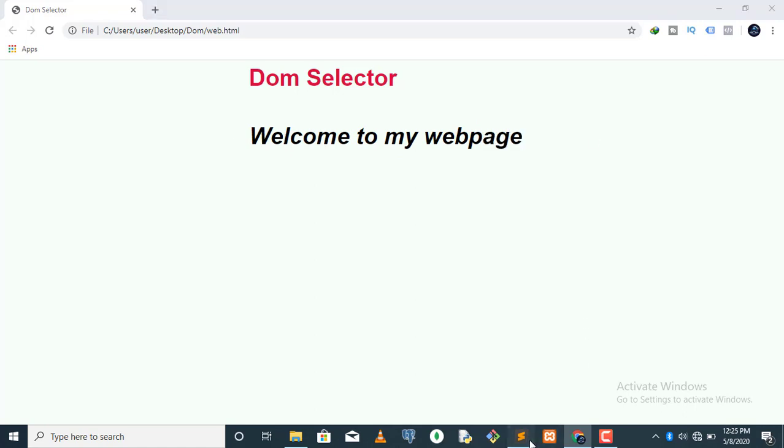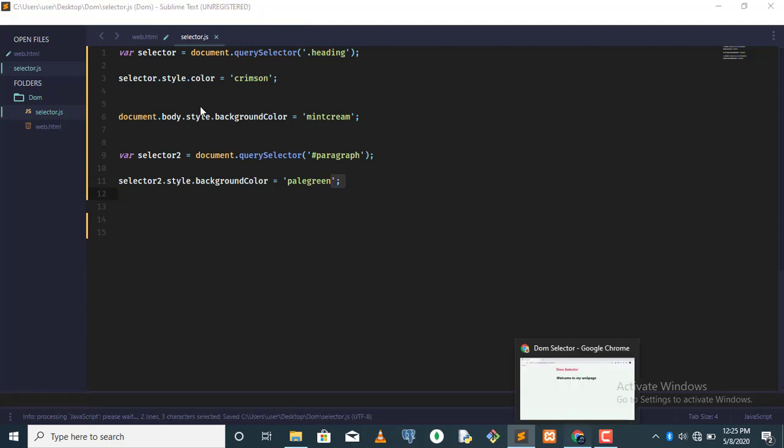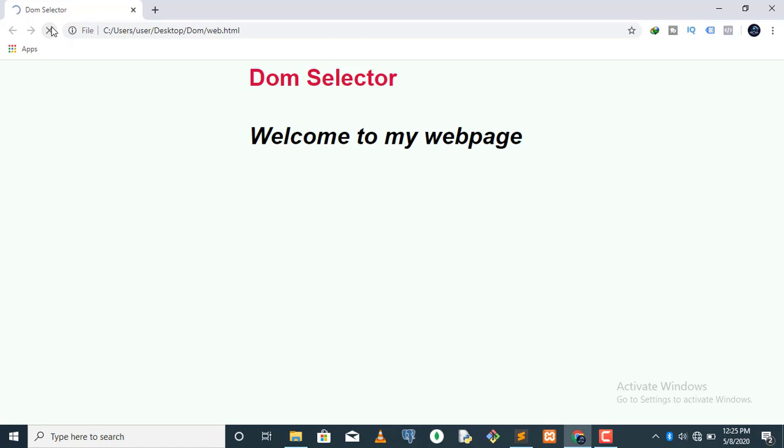You can do so much more with CSS style when you're working with the DOM. You can also give it a background color of pale green. When I save this, head over to the browser and reload this page, you can see I gave this paragraph, welcome to my web page, a background color of pale green.